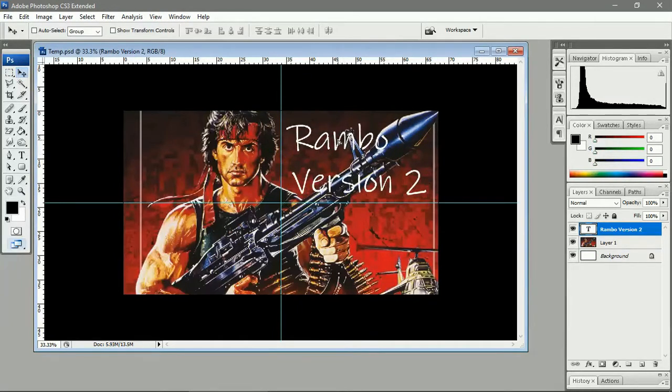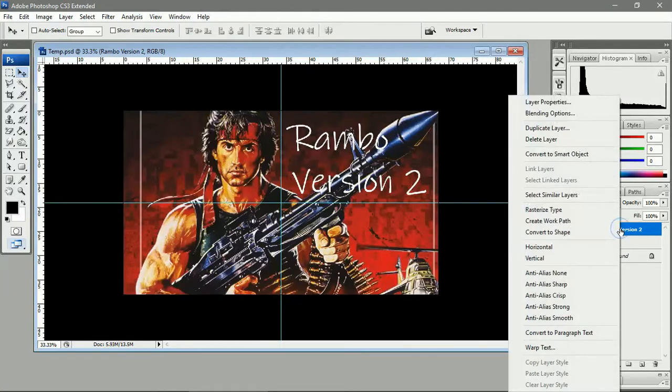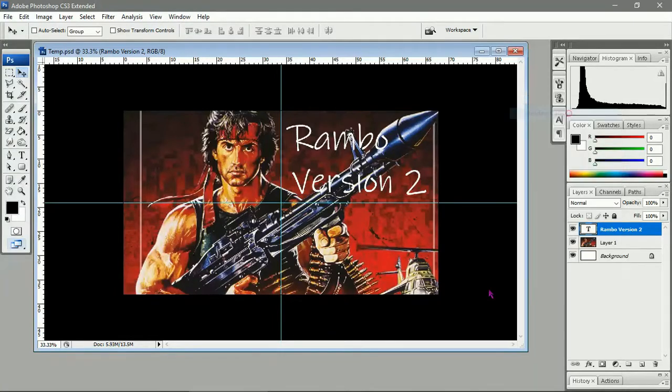Then just place it wherever you happen to want on the screen. Now, here's something that just really helps flesh it out a bit. Go over to the right-hand side where you see the layers, and right-click on the text. You'll see all these options. You want to select blending options.